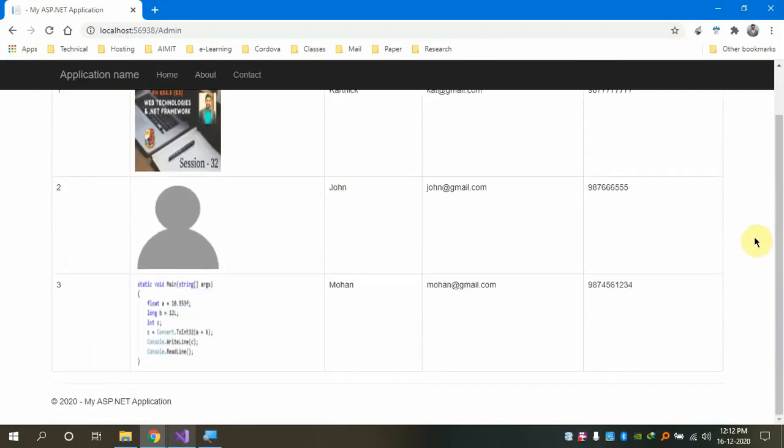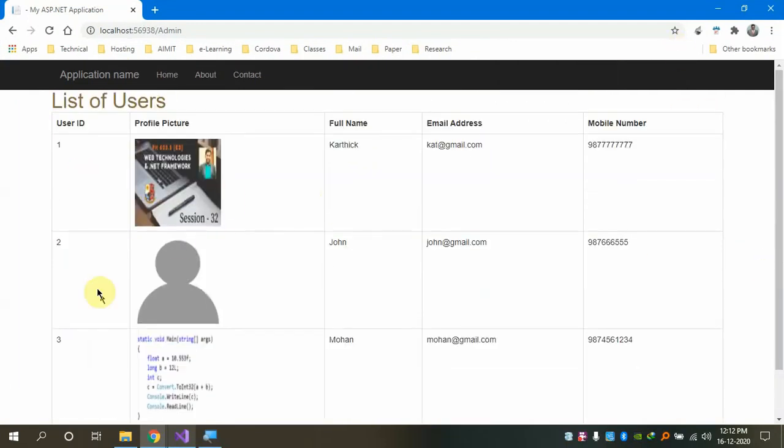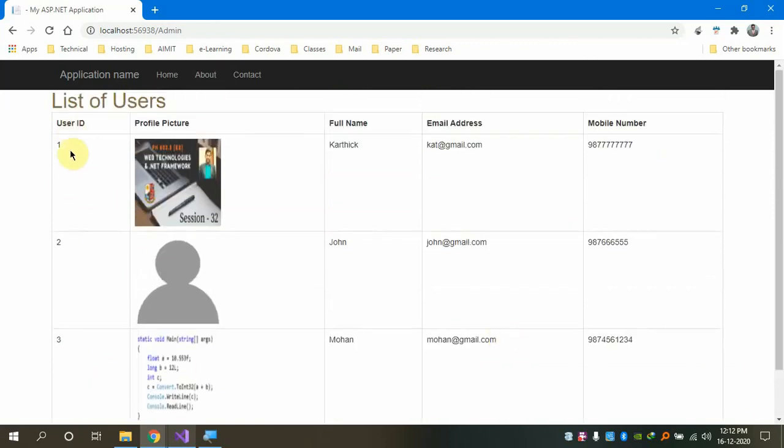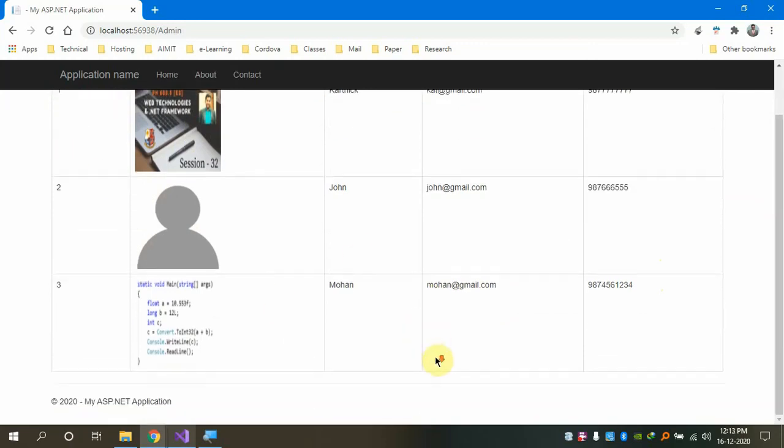You can see the output. What is it coming here? Yesterday, what I uploaded, these two records are yesterday uploaded. Today, I uploaded this record today. So I've got 3 records. I have user ID here, the profile picture 150 into 150, and the name of the person, the email address of the person, as well as the mobile number of the person. All these things have been retrieved and displayed in a neat fashion.